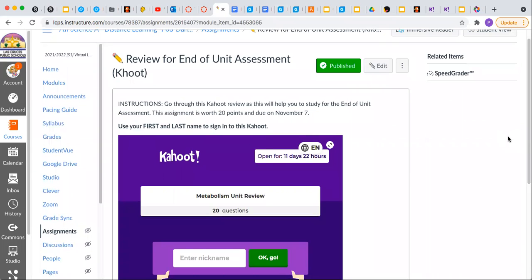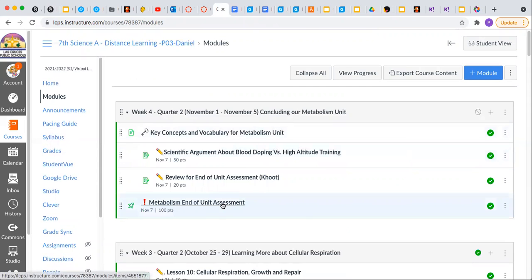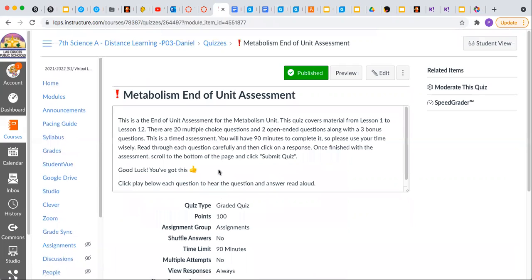You can also go back and look at some of the lessons, and remember that the key concepts and vocabulary are a great place as well to review. Then when you're ready, you're going to click the metabolism end of unit assessment. There are 20 multiple choice questions and 2 open-ended questions, along with 3 bonus questions.